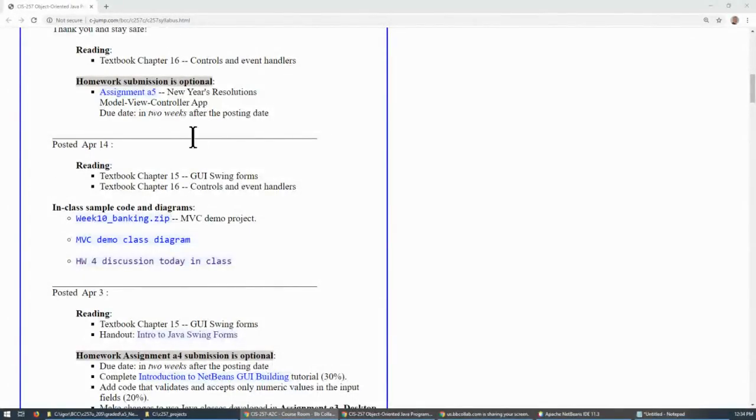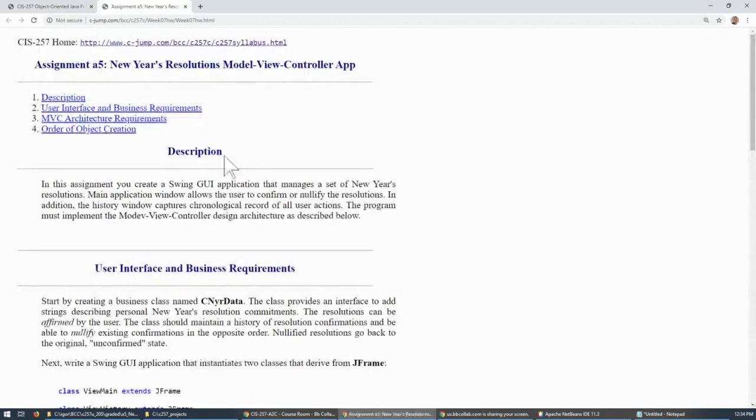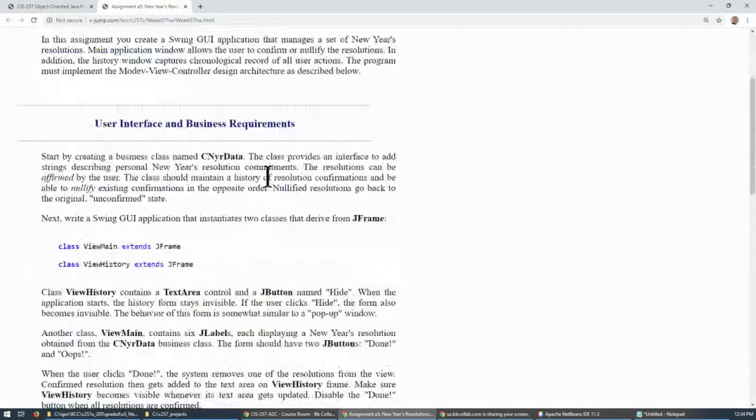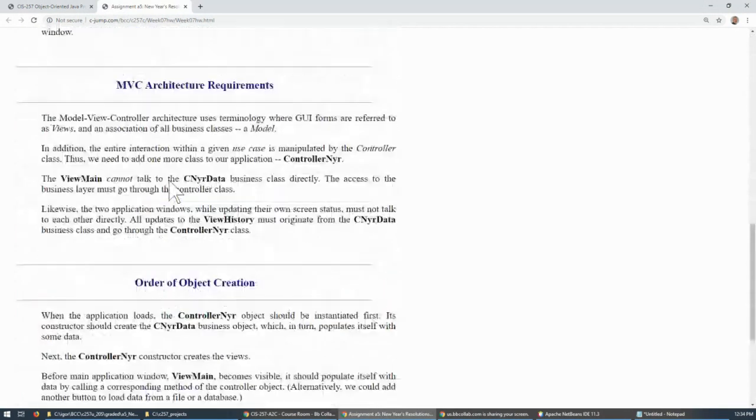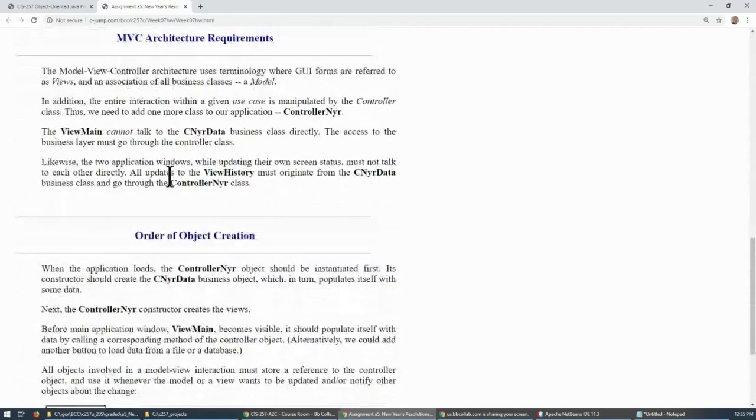All right, today's agenda is to go over the New Year's resolutions homework assignment, which requires us to build an application using model view controller design. We're going to go over it. So I'll let you read the description of this homework. There are some guidelines and some requirements.